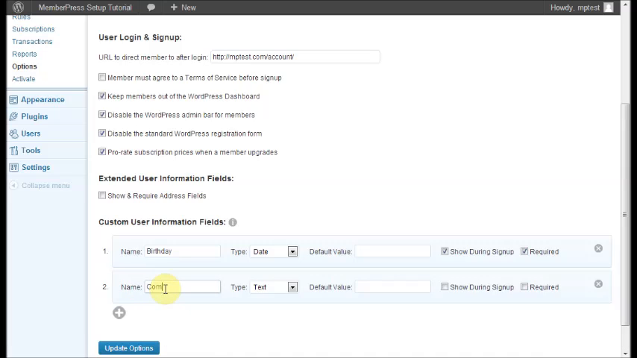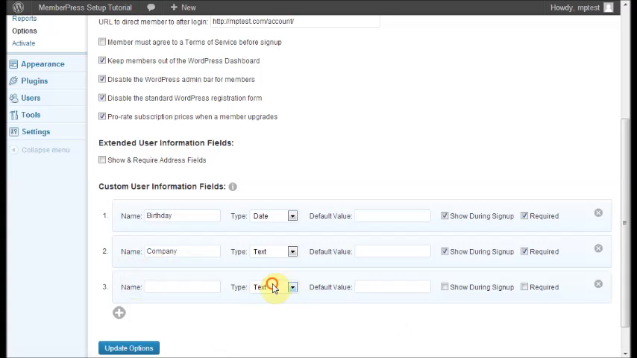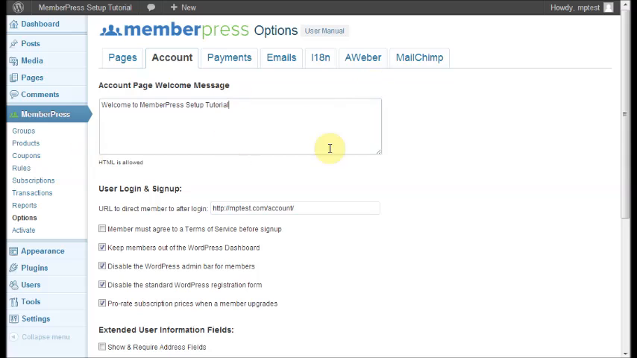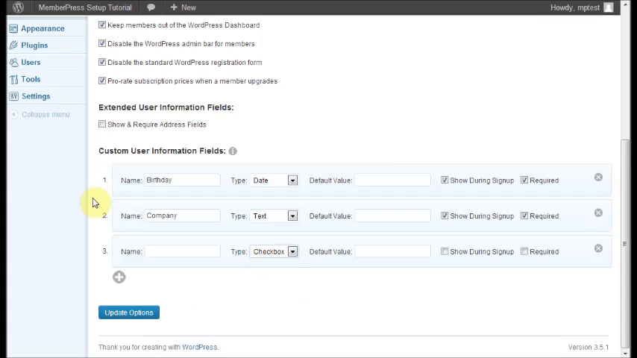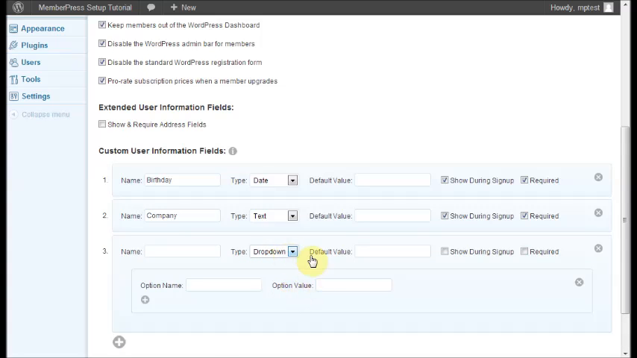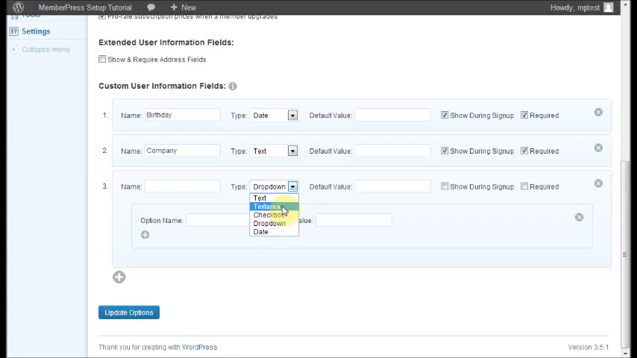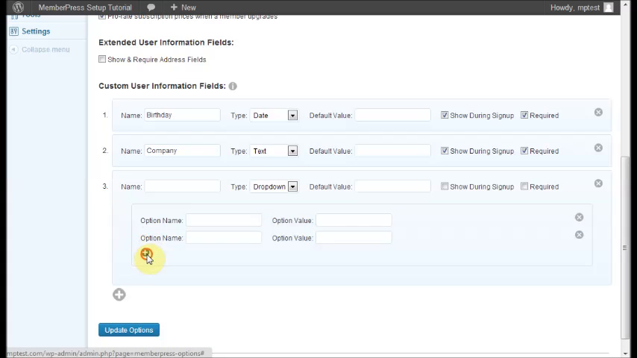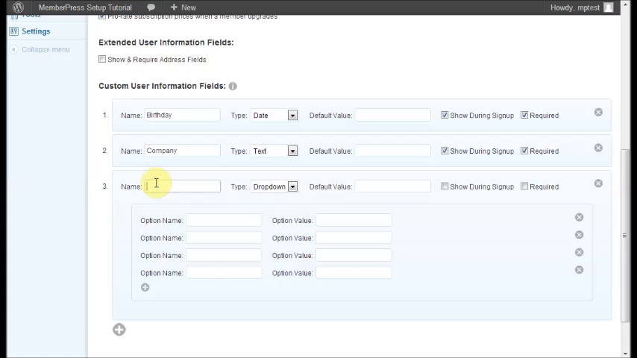And let's get their company name as well, and that'll be a text field. No default value. We do want to show it during the sign up, and we do want it to be required. And you can also create text areas, which are these big text boxes here. You can create checkboxes, which look like this, and you can create drop downs, which look like this. This is a drop down. And here in the drop down options, let's go ahead and do a drop down just so you can see it. We'll call this how did you hear about us?